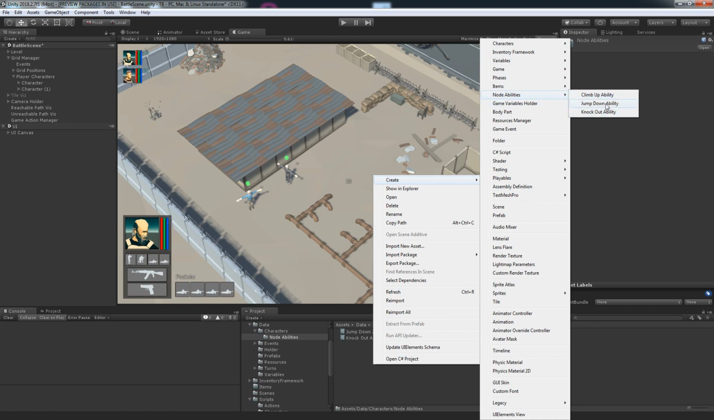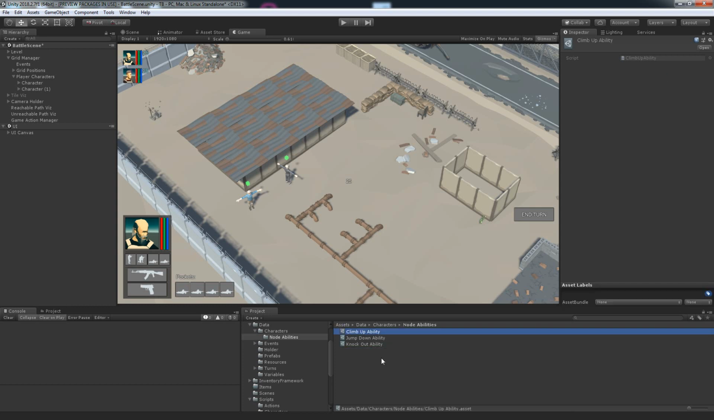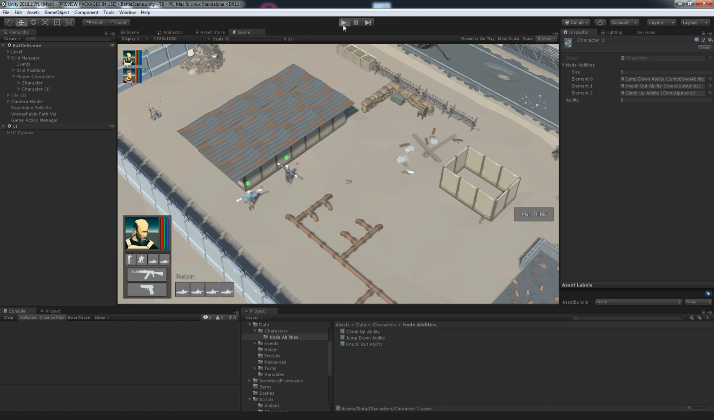Okay, climb up ability. And plus you could just remove abilities from a character if you don't want a character to be able to climb up. Maybe he's pretty old. Maybe somebody's a ninja, so he can climb up more tiles than another character. All of that is something that you can use. So let's play this guy.